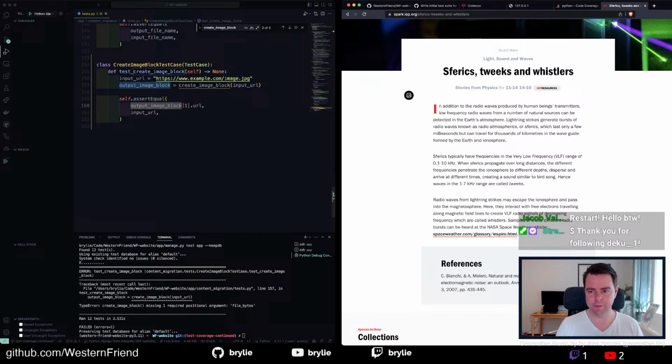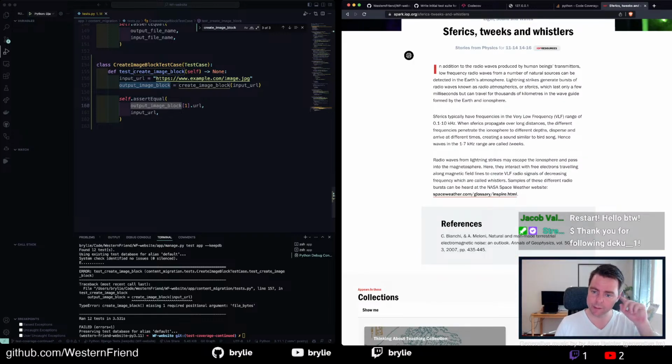This is radio waves produced by human beings and transmitters, and low frequency radio waves from a number of natural sources can be detected in the Earth's atmosphere. Lightning strikes generate bursts of radio waves known as radio atmospherics or spherics, which only last a few milliseconds but can travel for thousands of kilometers in the waveguide formed by the Earth and ionosphere. Spherics typically have frequencies in the very low frequency range, VLF, of 0.1 to 10 kilohertz.